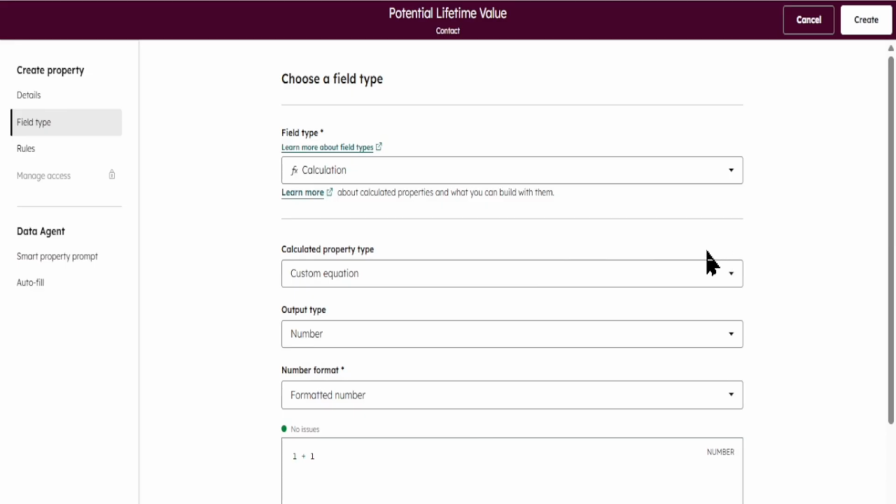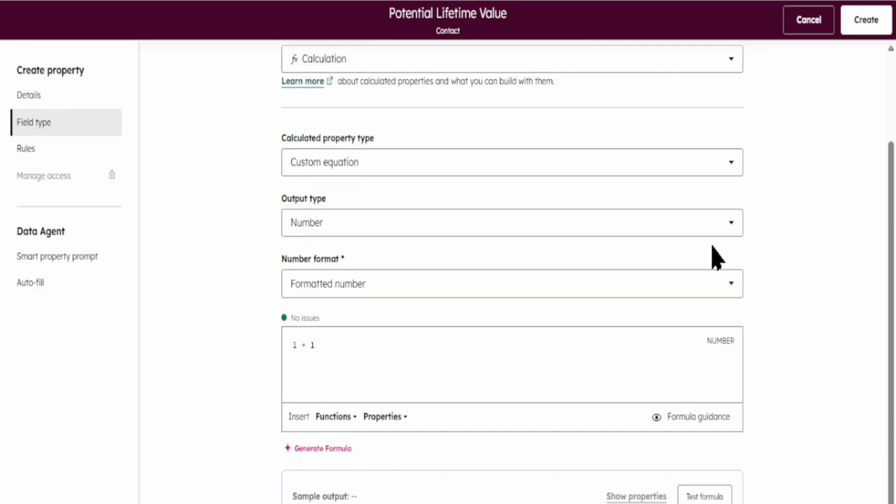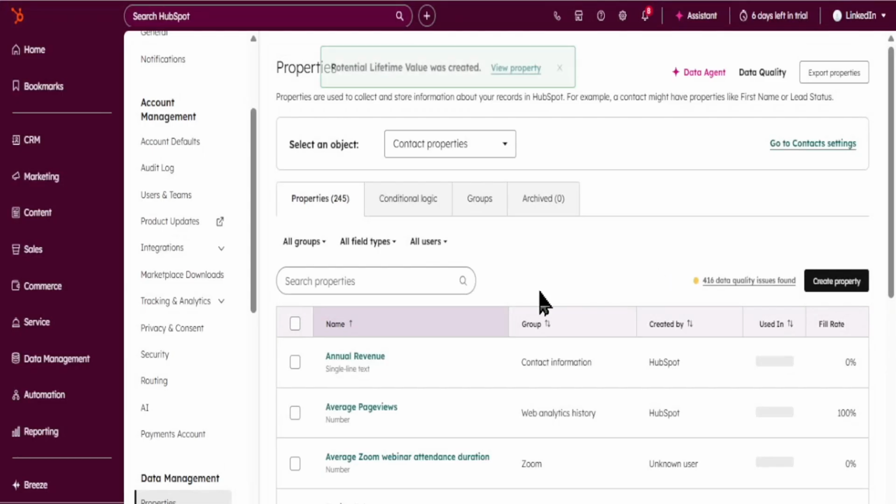Click Create. You'll be redirected to the properties dashboard. In the search bar, type Potential Lifetime Value to verify it's live. And there you go. The calculated property is ready to be used across your entire HubSpot portal.